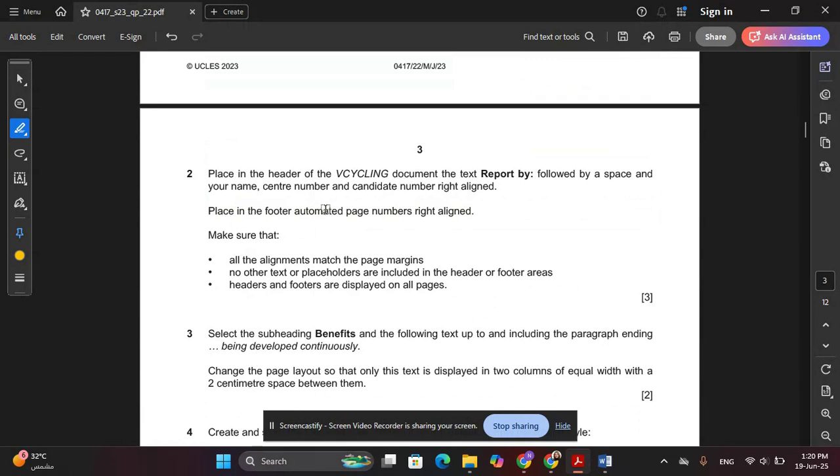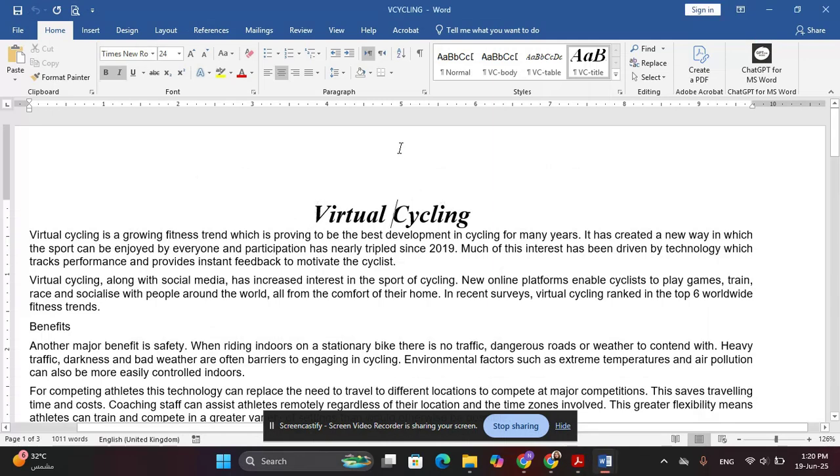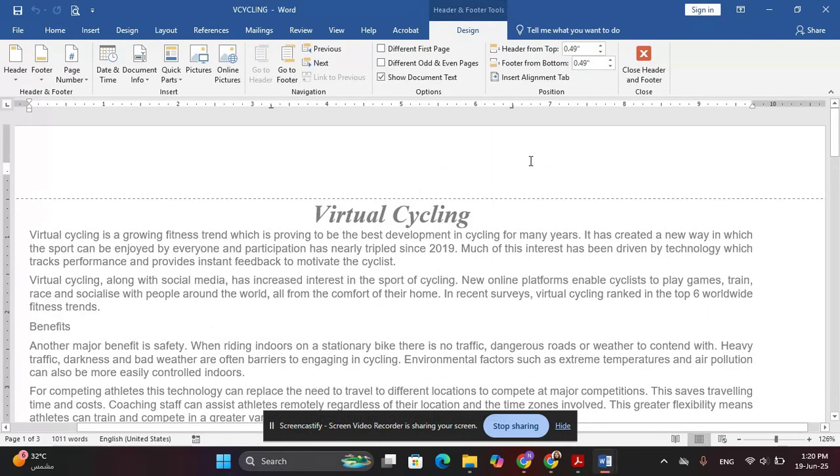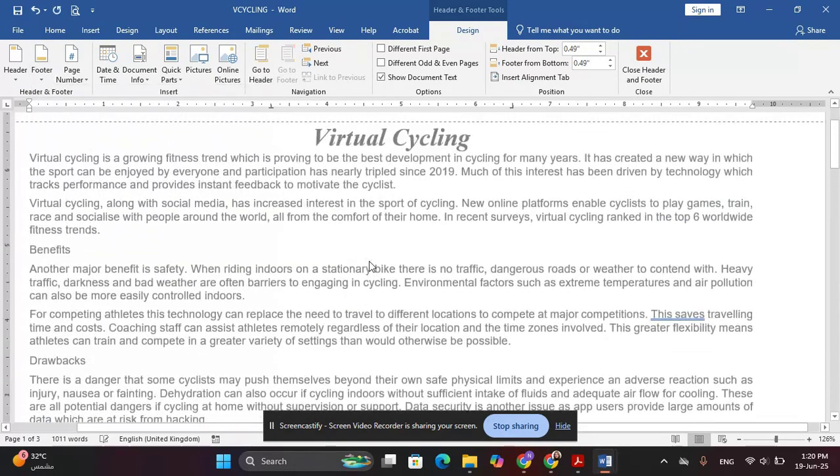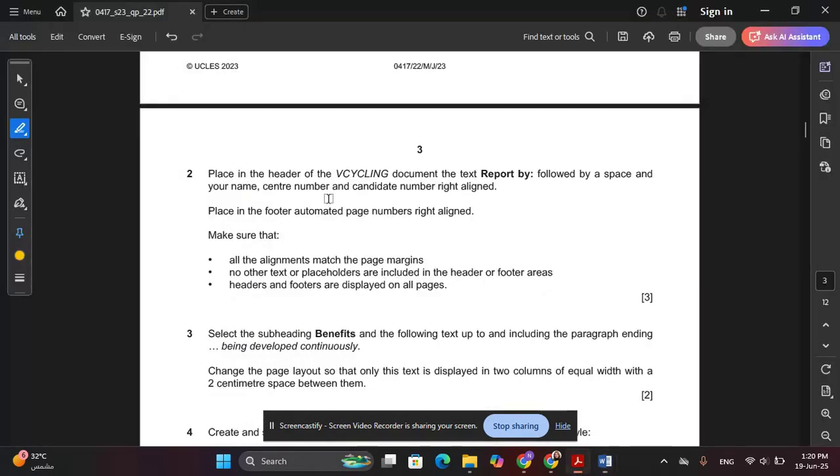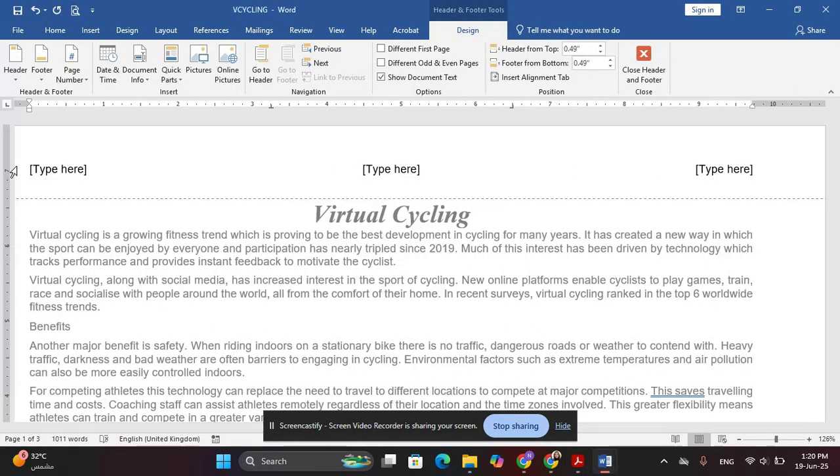Place in the header of the vcycling document the text report by, followed by a space, your name, center number, and candidate number right aligned. So I'm going to double click at the top of the Word document in order to open the header and footer sections. And as usual, we will go to header, we will choose the 3 columns. We will go to footer and choose the 3 columns in order to make sure that all the alignments match the page margins. That's why I choose the 3 columns always. And if we don't need one of them, we just delete it, okay?